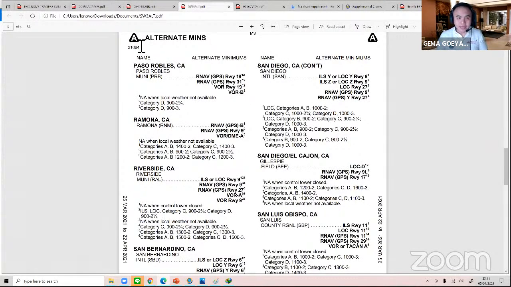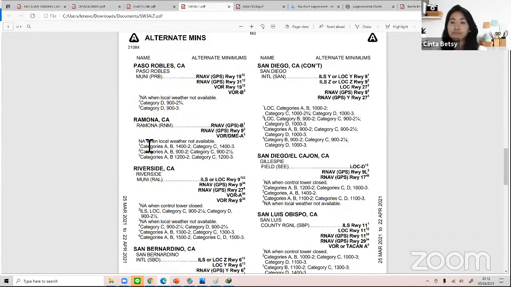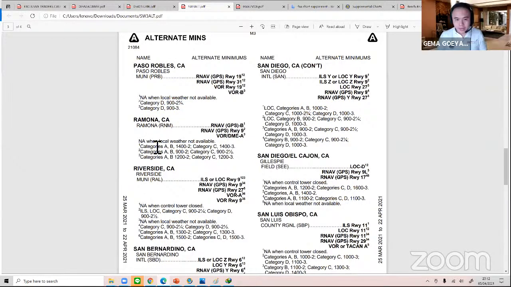If you see this A, the alternate minimums, you will see that Ramona, the approaches over there is RNAV. We don't do RNAV. Okay, let's assume we don't have GPS, the WAAS. The only approach that we can use here is VOR DME. And not applicable when local weather not available. The question is, when the tower is closed and the class becomes Golf, can we gather weather information in Ramona?